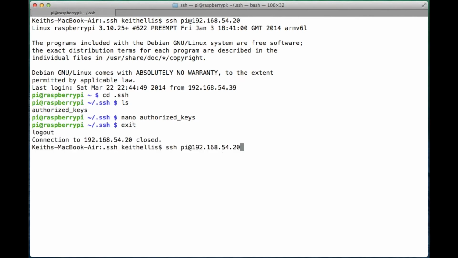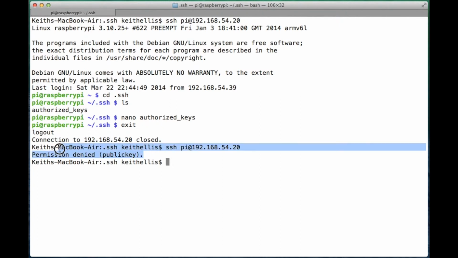So I've exited SSH. If I try and log back in with the standard command, I get an error, permission denied. So there we are. I can only log in now if I've got keys set up. So that just gives you that extra little bit of security.